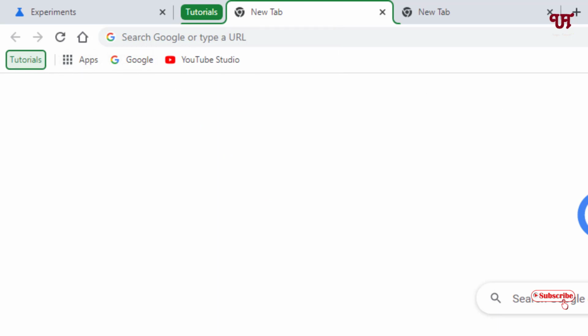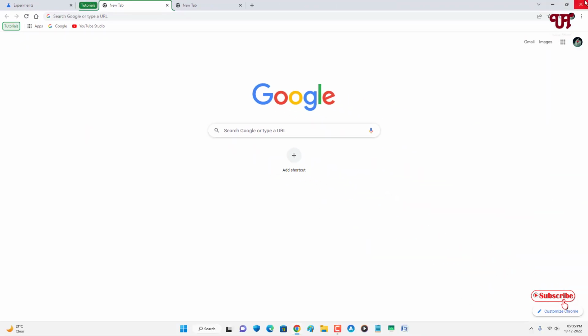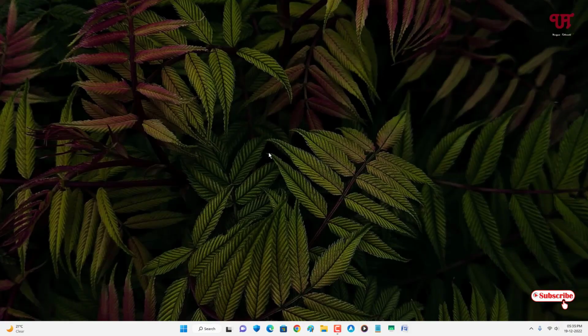So using these tricks, you can easily save any tab groups in Chrome web browser for computer very easily. So if you never knew about the cool trick on how to save any tab groups in Chrome web browser for computer, then you should definitely give it a try.